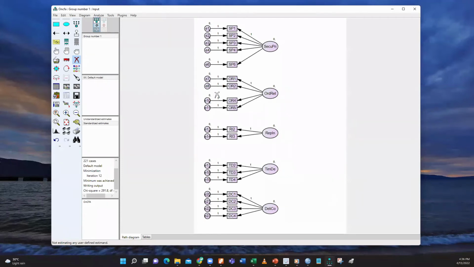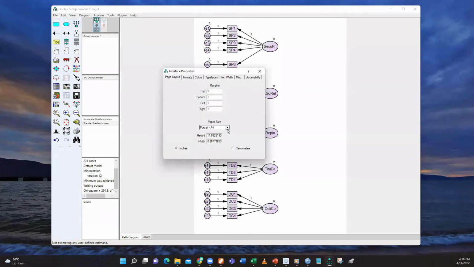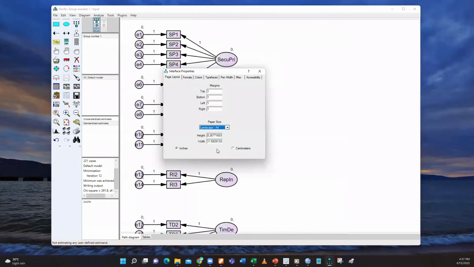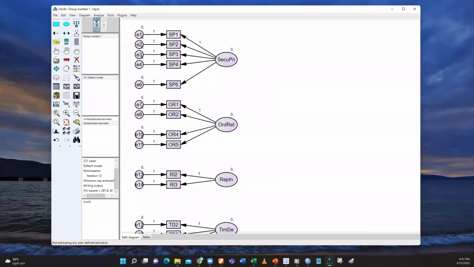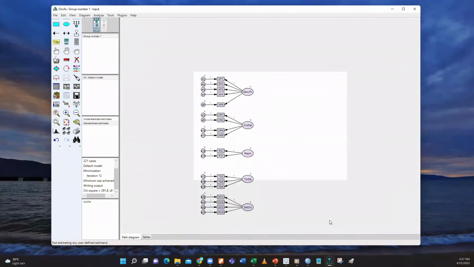So currently it is in portrait format, right? So we are going to turn the layout into landscape so that we can draw our model and spread it out. So again, I go to view, interface properties, then I change it from portrait to landscape A4. All right, so now it is in landscape. So I can now move things around and draw my model.